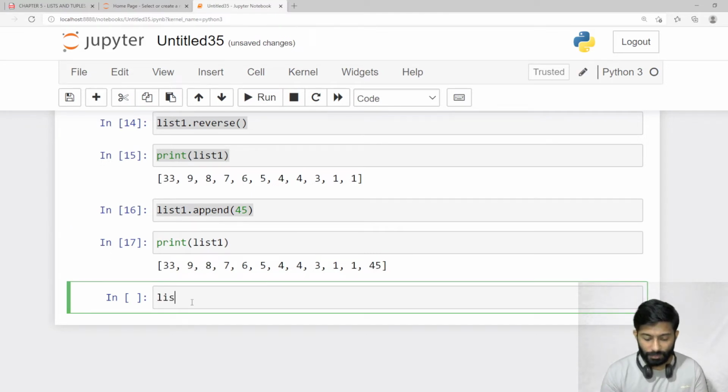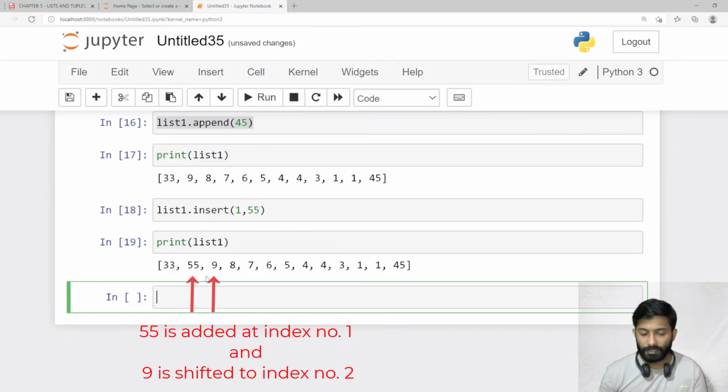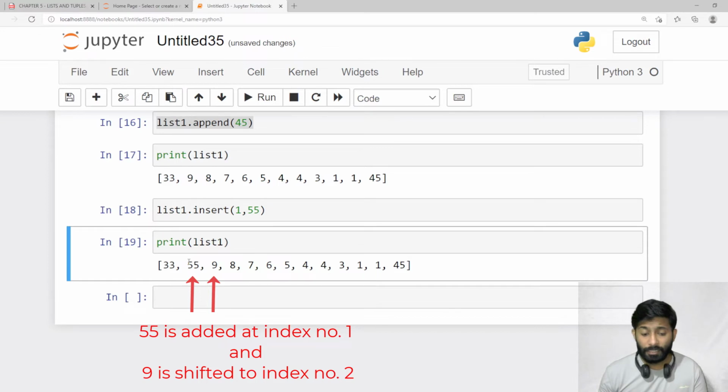The next is the insert operation. In the insert operation, you choose whichever index you want to change the number at. Suppose I want to change the number at index 1. Instead of 9, I want it as 55. Run it. Yes, it has changed. In the insert operation, we access a particular index and we change the number at that particular index itself.